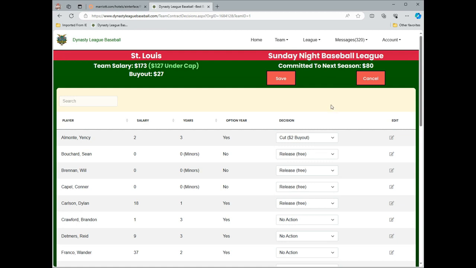My favorite feature is the decision feature, because when you click the pull down menu, and I don't know if people can actually see it, but here, like Yency Almonte, there's no action or cut, $2 for the buyout. So you see all your options right in the pull down menu. Like I said before, for new players who are new to the league, it makes it really easy to see, oh, I can do this, I can do that. I know exactly what my options are. It simplifies it, and it makes it easier even for players who've been around a while.